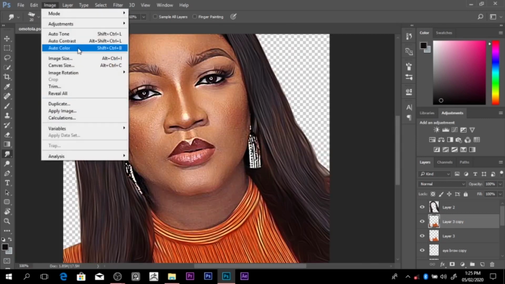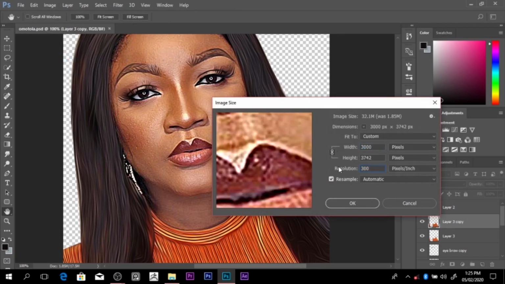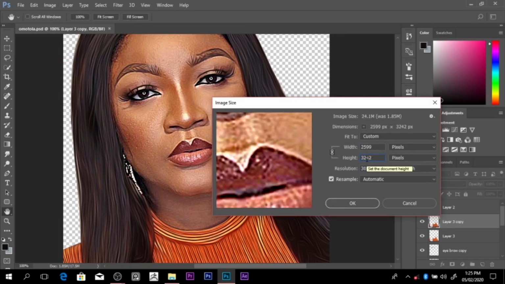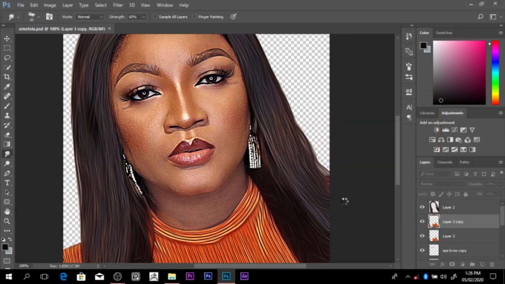CC17. Alright, so we are in CC17. And the first thing we're going to do is increase the image size from 70 to 300. So I just want to increase the resolution.